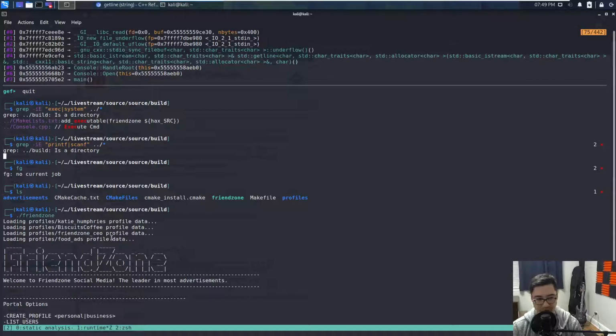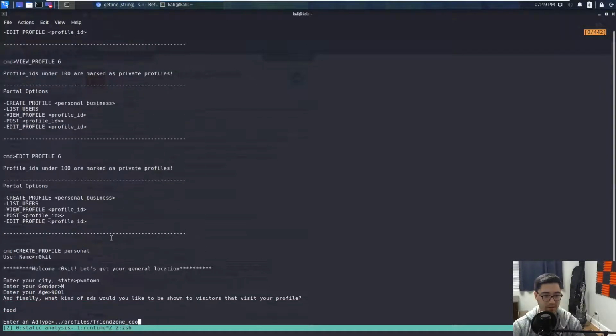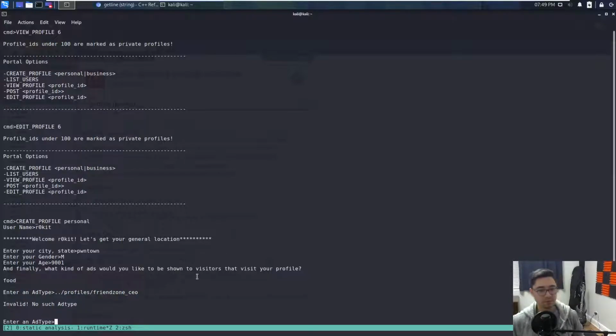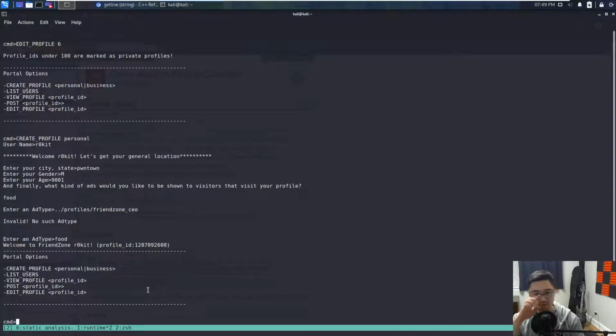So if we're in the advertisements directory and we're trying to select an item in there, if we go out by 2 and then we go into the profiles directory and then we try to read the Friendzone CEO, we might be able to just read the profile. So let's try this. Invalid, no such ad type. So that's unfortunate. Again, here we could just go and check how this works when you update a profile, but we're just going to skip that for now. So we're just going to enter food just to carry on with understanding how the app works.